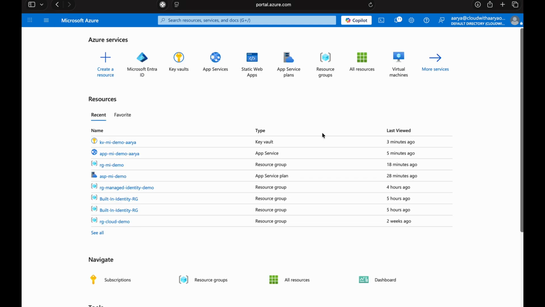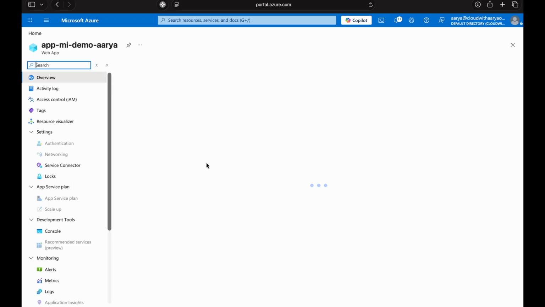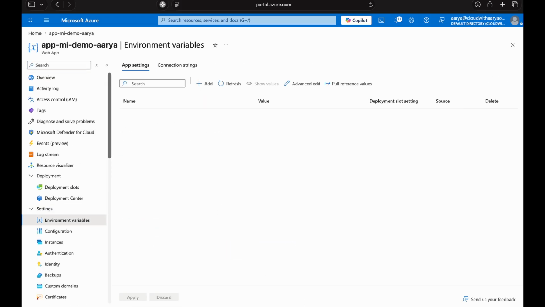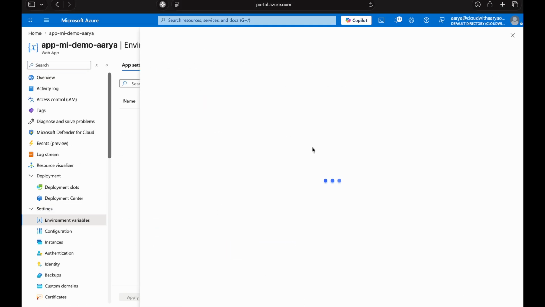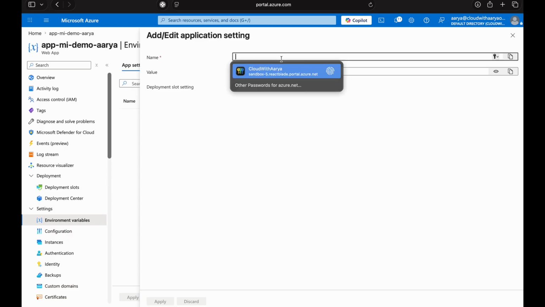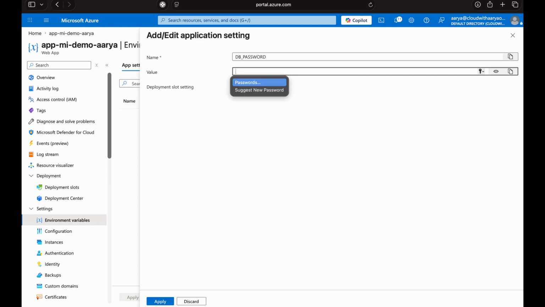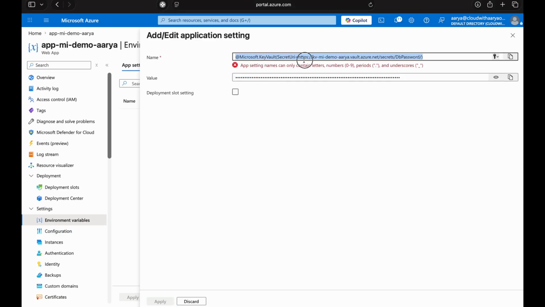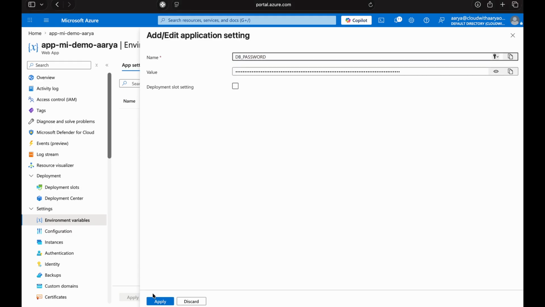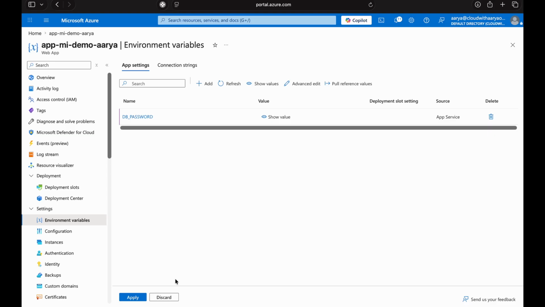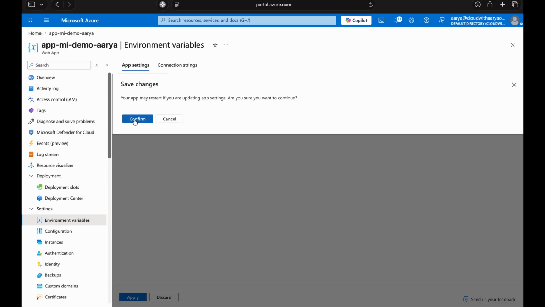app service. Now to test the solution, we'll go to the web app. In the web app, we'll go to environment variables again. Give the name database password. But now instead of giving the value directly, the password, I'll give the reference point of the key vault. So this is the reference point, how to access the secrets from the key vault. And now I'll apply and then save and then apply.